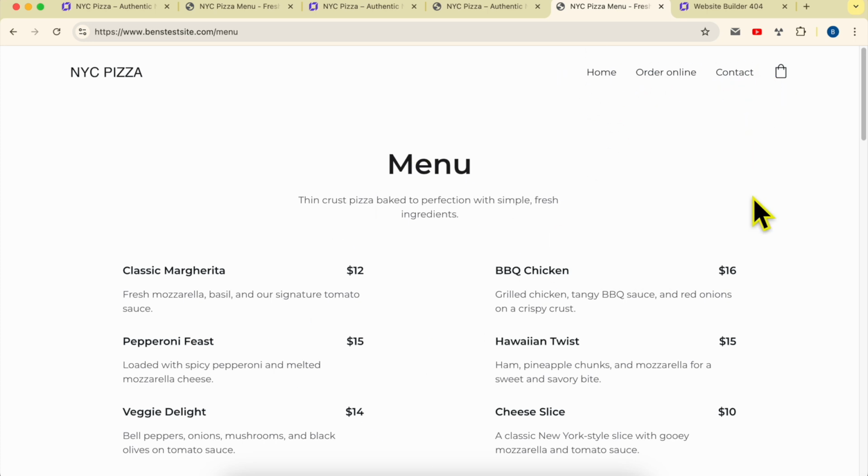And this is how to remove a page. This is how to delete or remove a page from your website. And also the second method, which is hiding a page from the navigation menu.